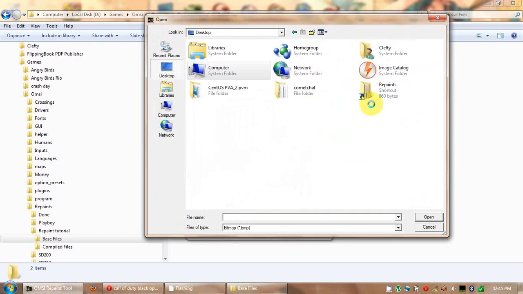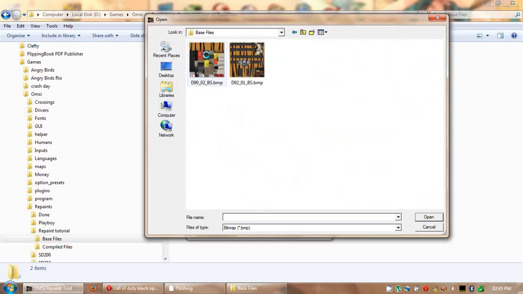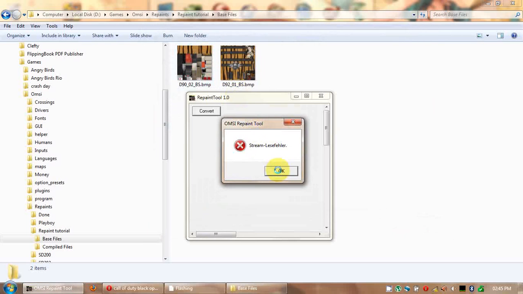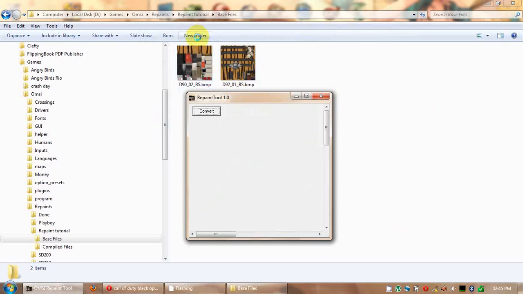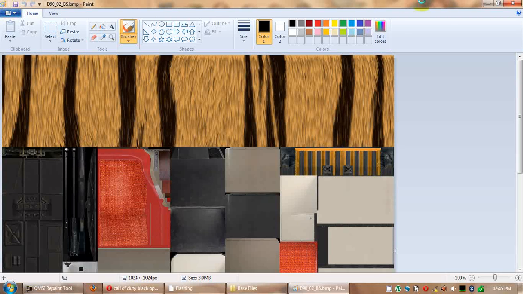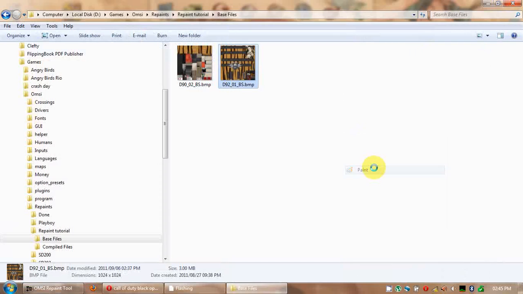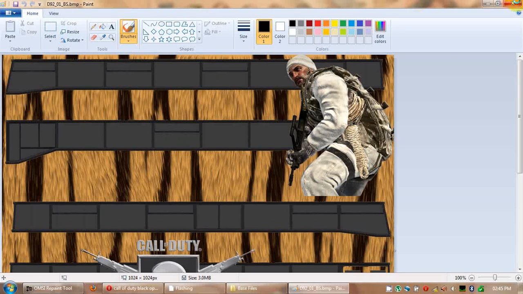Now this is on the desktop. Here it is in the tutorial and base files. Let's do the roof first. Now you see there, that's the error you're going to get if you do not open it with Paint and convert the image. It will always say this, whatever that means, I don't know, but that's how you know that you haven't converted it. So we just say open with Paint and we just save it, close. Same with this file. Okay, so there we go, save it, close.